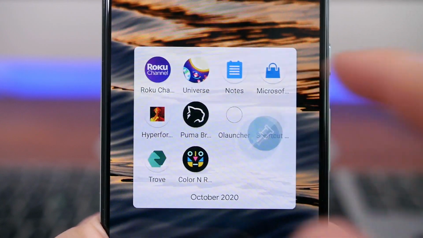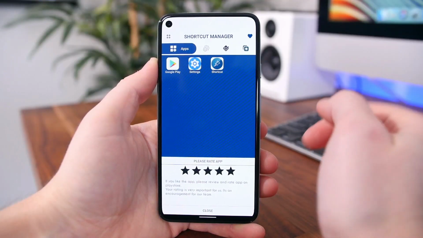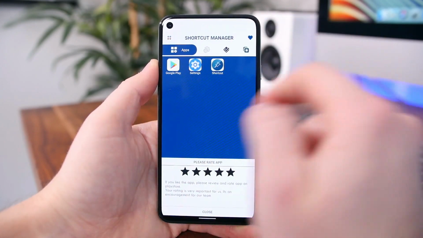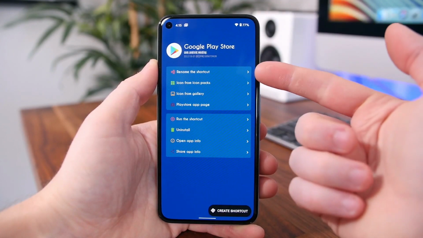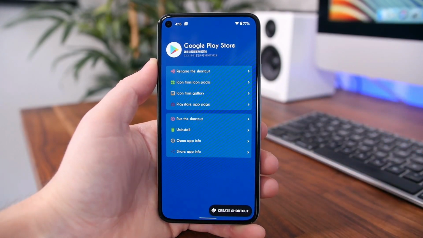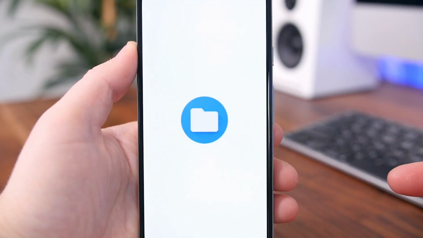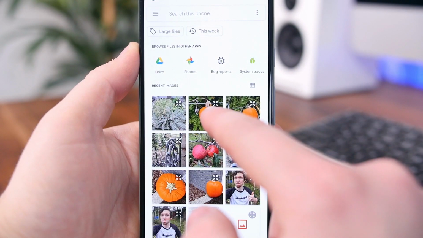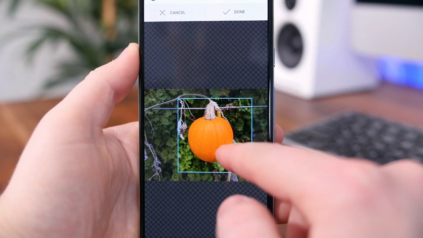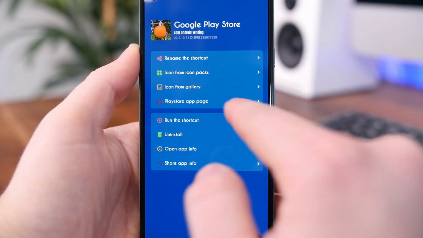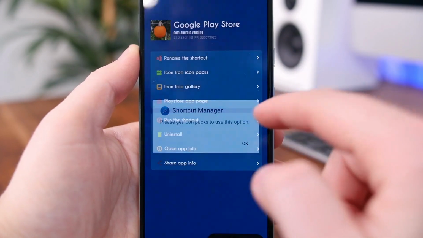Shortcut Manager is an app that'll create shortcuts of your apps and activities and other services for your Android device. So you can create a shortcut to open up Google Play, for example, and you can customize it with a completely new icon. If you don't like the stock Google Play icon, you can change it. There's also a link to visit the App Store for the app that you have selected, which is kind of neat, I guess. But in general, it's another great app to have if you really like to customize your Android device.